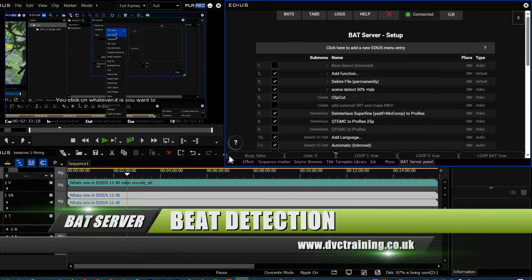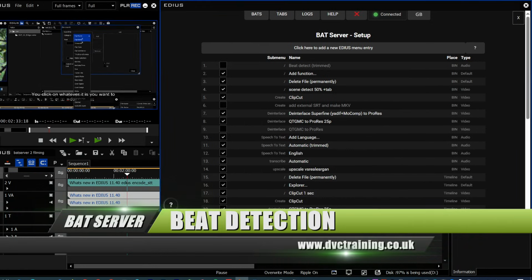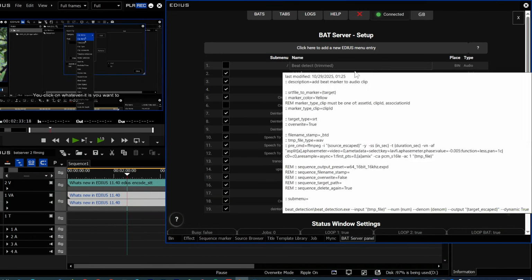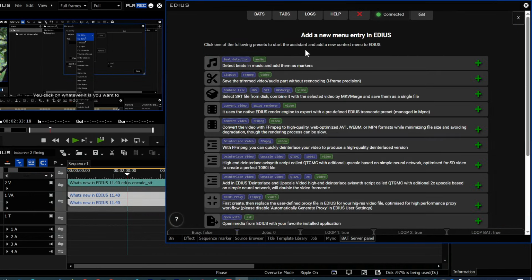First, I'm going to look at beat detection. So it's going to take a piece of audio and try and find the beats in it. Now, if I come back to the list of options, the top one, detect beats in music and then add them as markers. That, like it says, will take a piece of music and find out the beats, and then it puts markers on there which you can then use to line up edits.